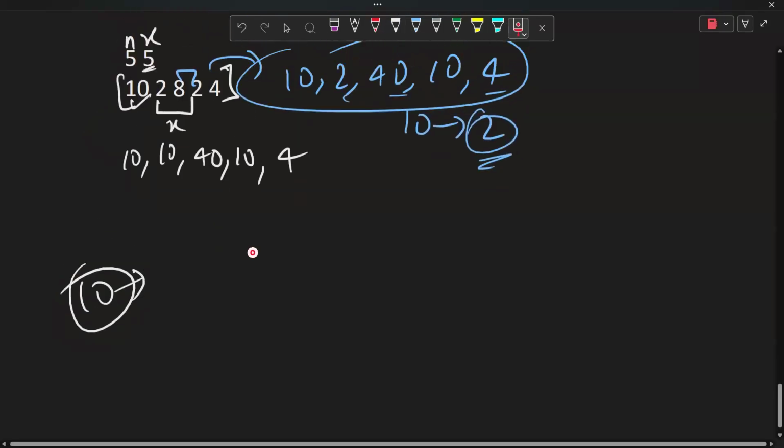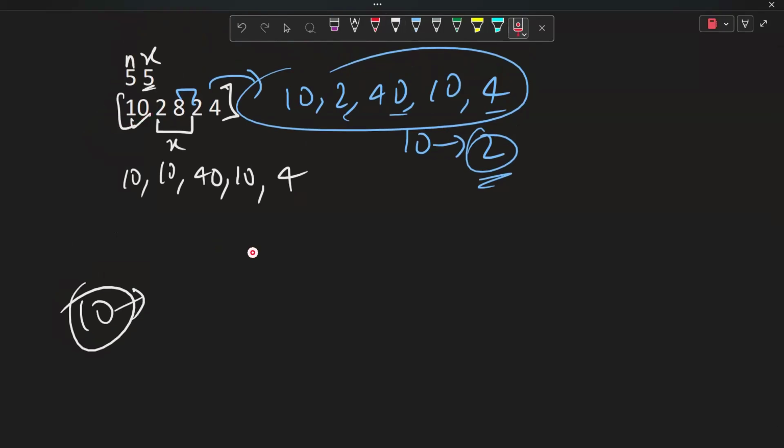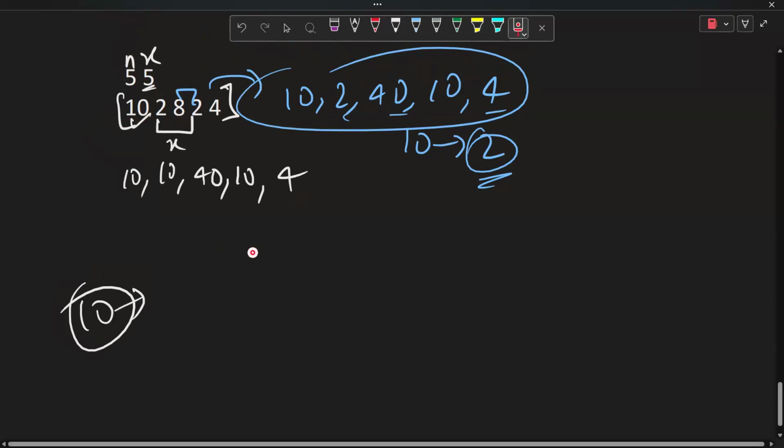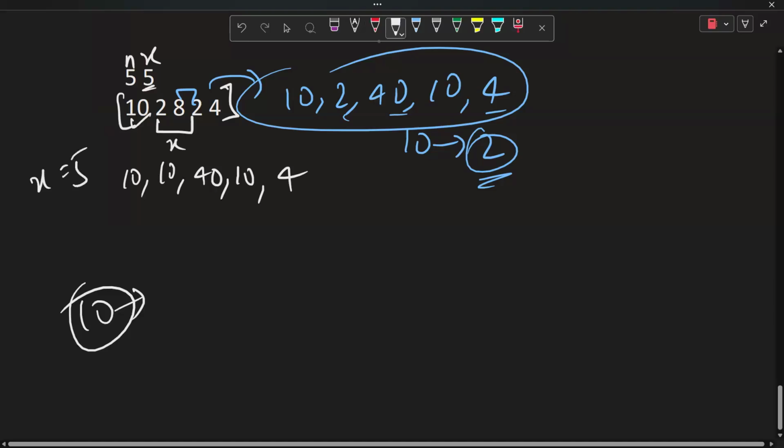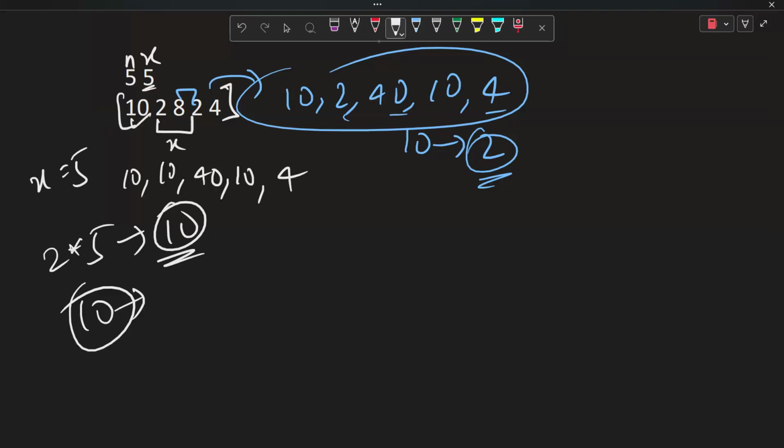So for 10, it already had a frequency of 1. How can we get more 10s in this by applying our operation? For the operation, we are given x equal to 5. That means if you have a 2, it would be multiplied by 5 and changed to 10.